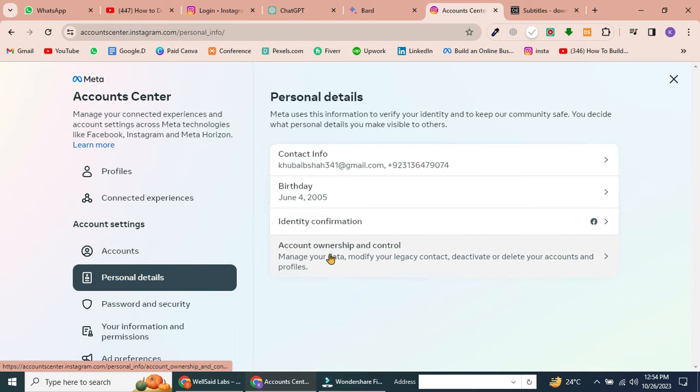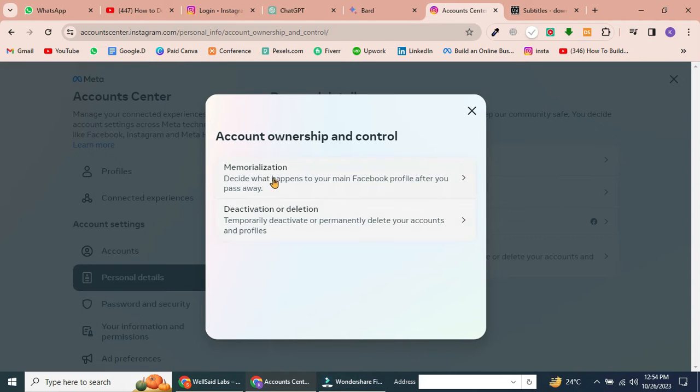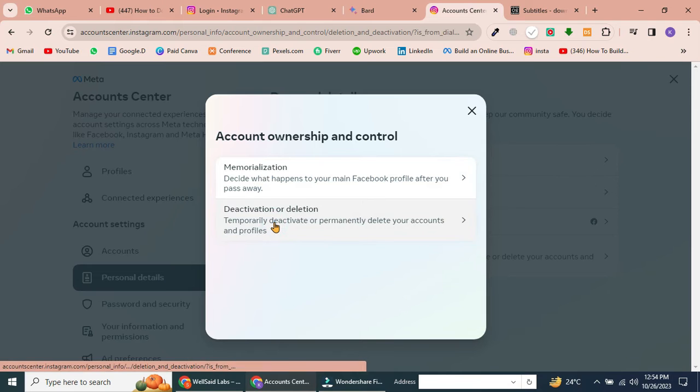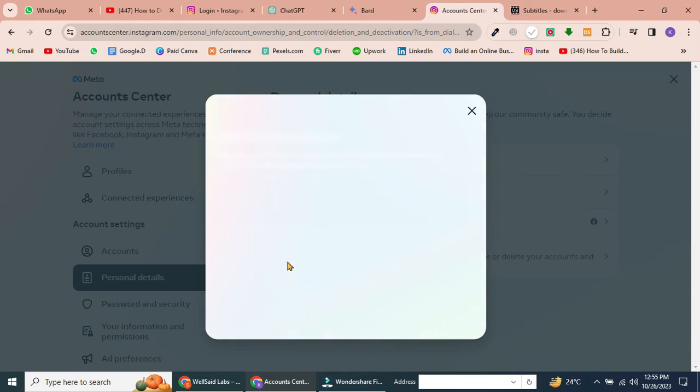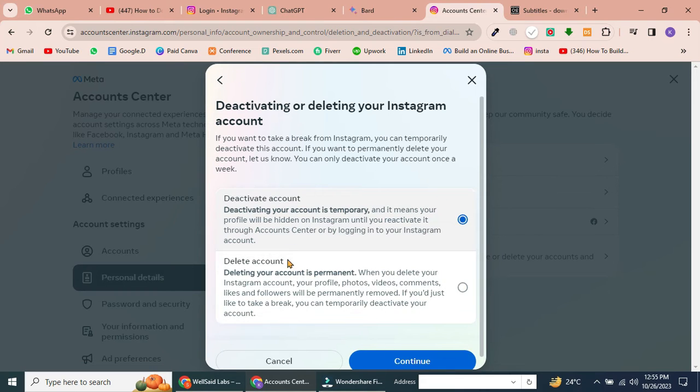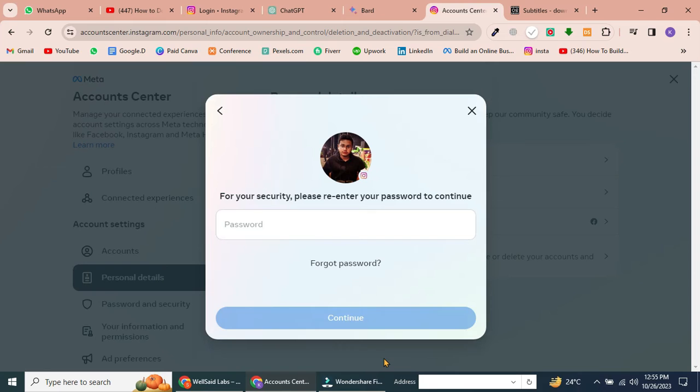And then click on Account Ownership and Control. Click on Deactivate or Deletion. Select the Instagram account you want to deactivate. Click on Temporarily Disable My Account. Re-enter your password and click Continue.